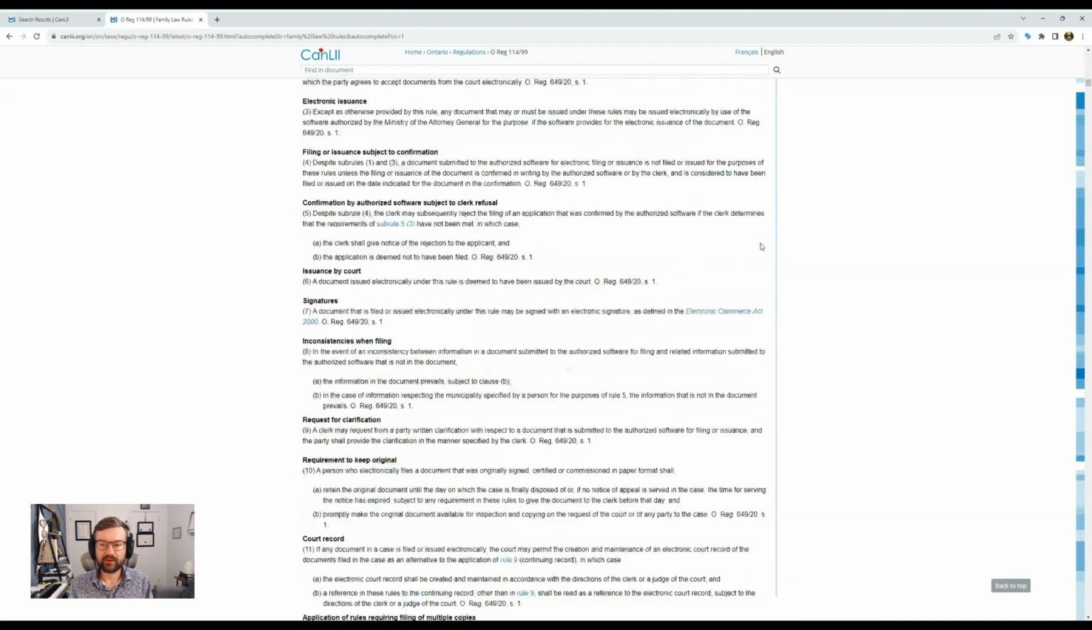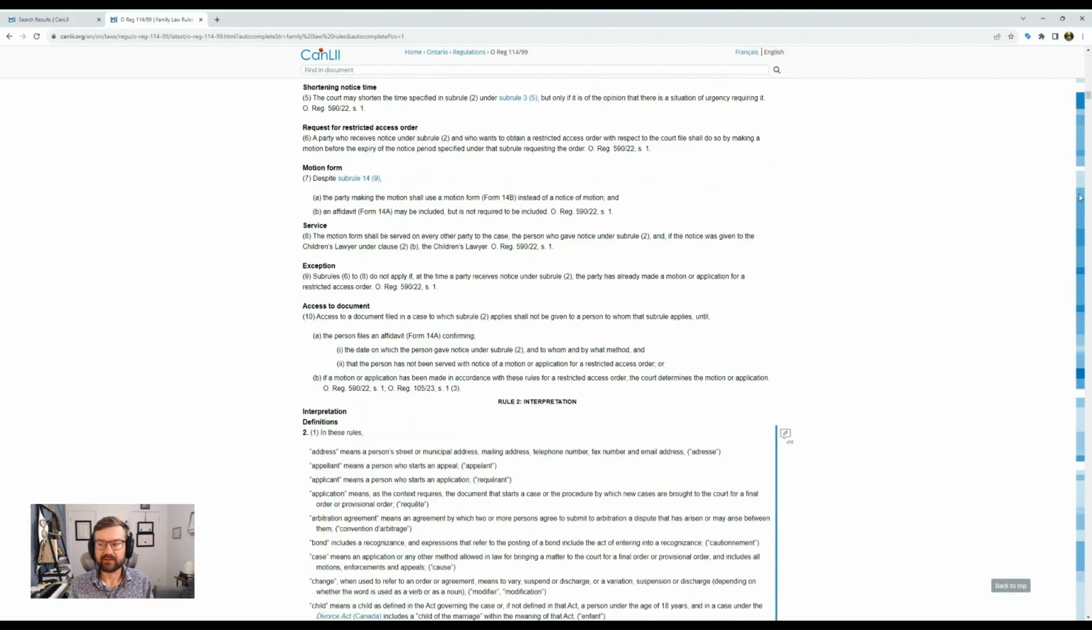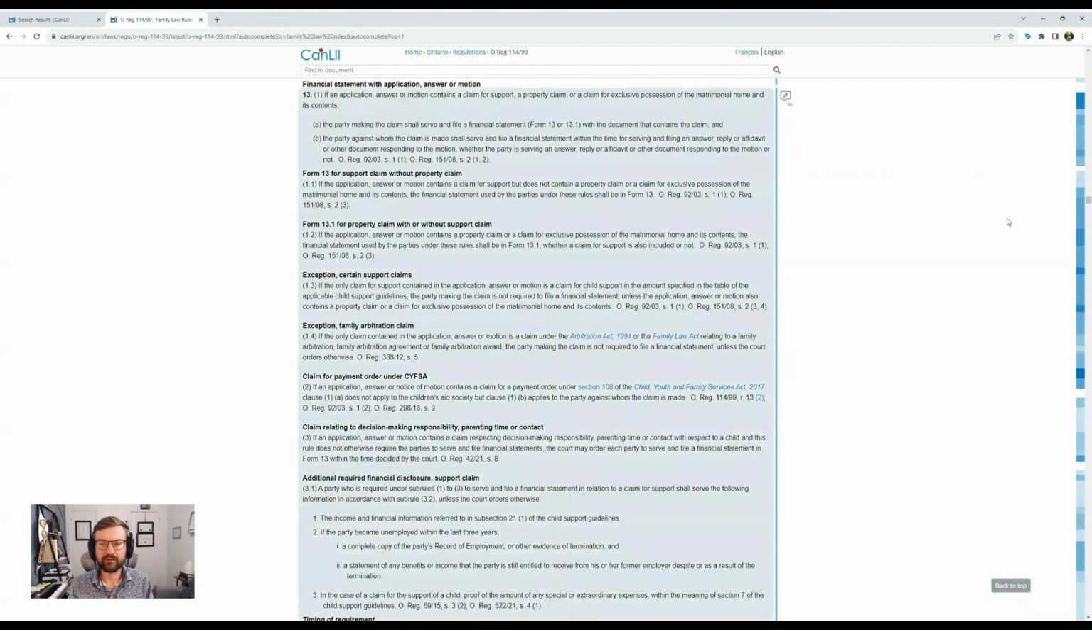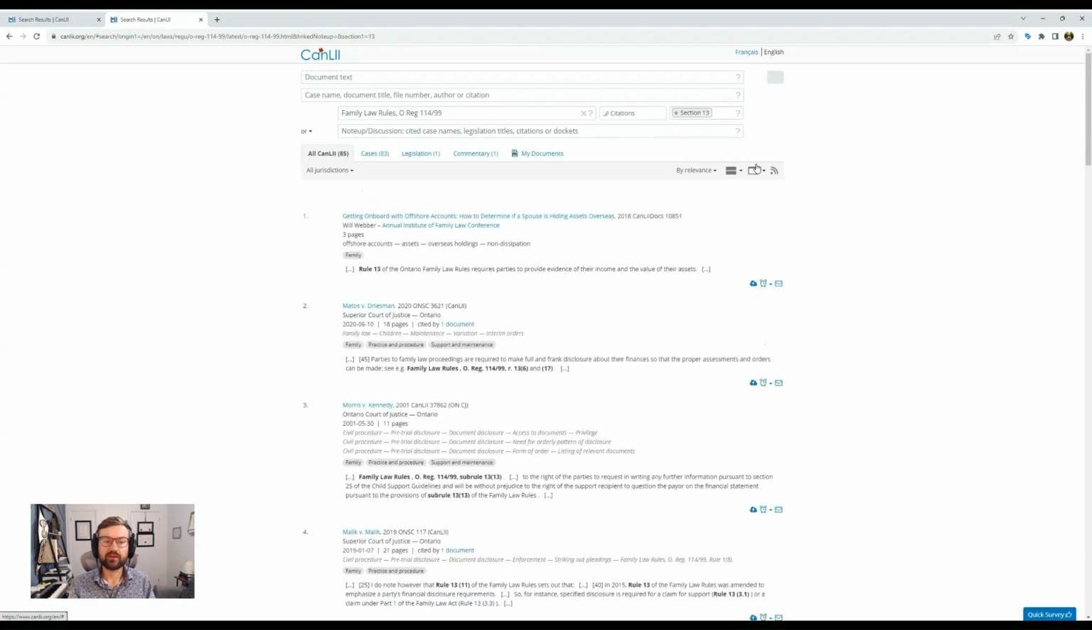Rule 1 has 316 cases citing it. Rule 1.1 has 2 cases citing it. Again, we have a heat map on the side that lets us navigate to different rules, and we see different numbers of cases citing them. So if you want, for example, cases that talk about Rule 13, financial statements with application, answer, and motion, well, you can navigate to Rule 13 and then open up all of the citing documents and search within those.